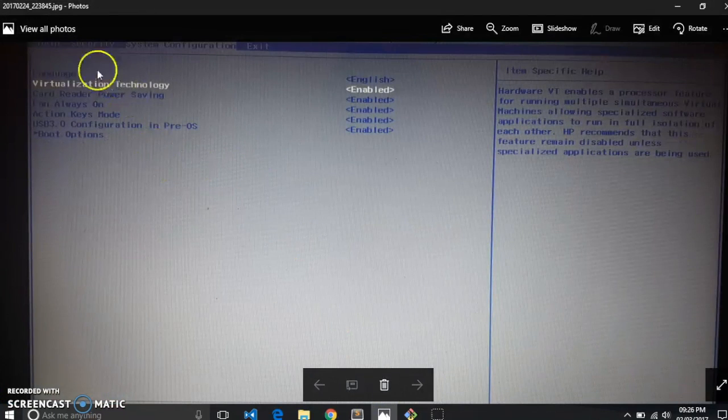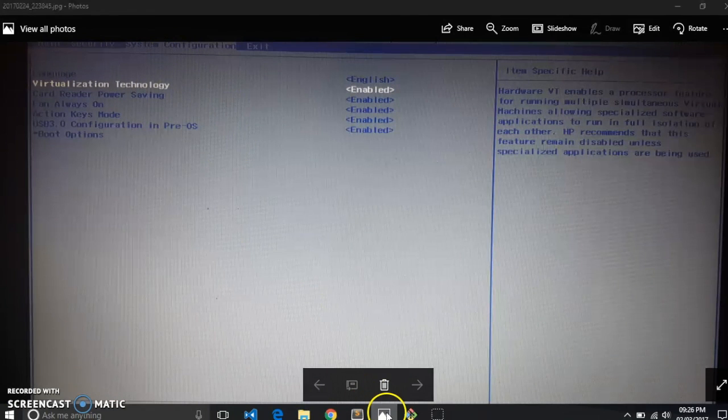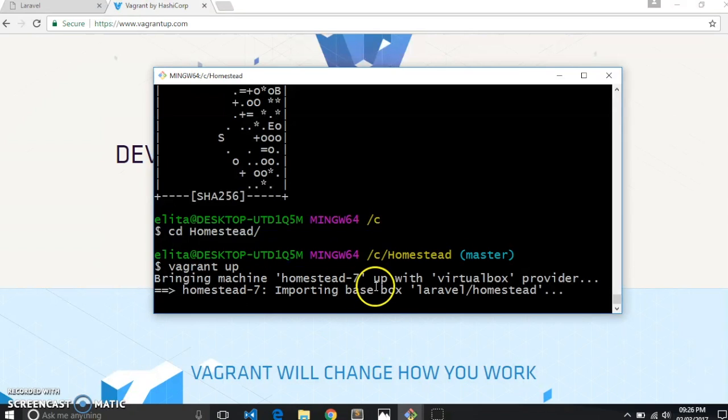Make sure you have virtualization enabled in your system configuration in your BIOS. Otherwise, this will not work. This step will fail over here. This issue has been documented on a GitHub page, so I took the solution from there. This will take a little bit of time the first time, but once it has started, then it boots up easily the second time or the third time.